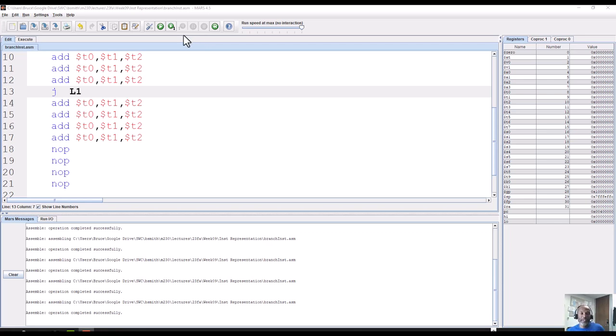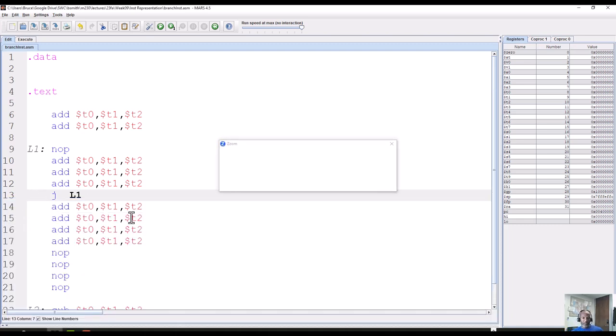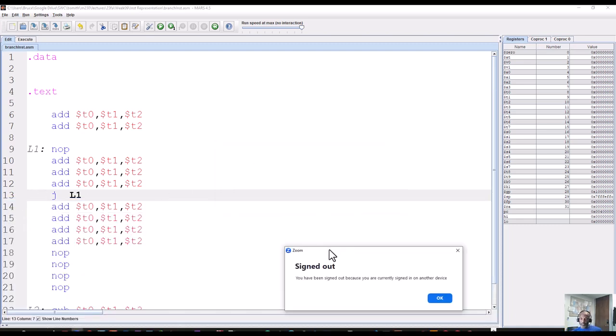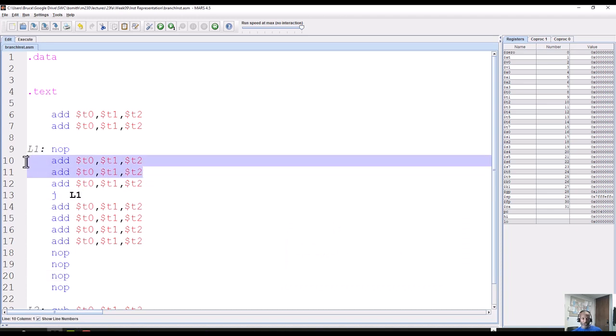So let's consider what happens with a jump instruction. In this example here, there is a bit of code that's not doing much. It shows a few instructions, a few adds here, and then there's a jump to L1, and it just continues to do this. So how is that encoded as a 32-bit instruction?